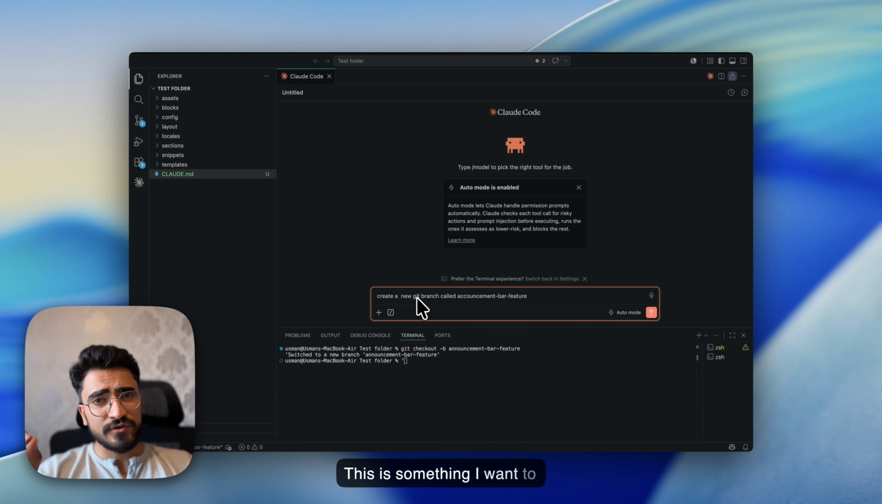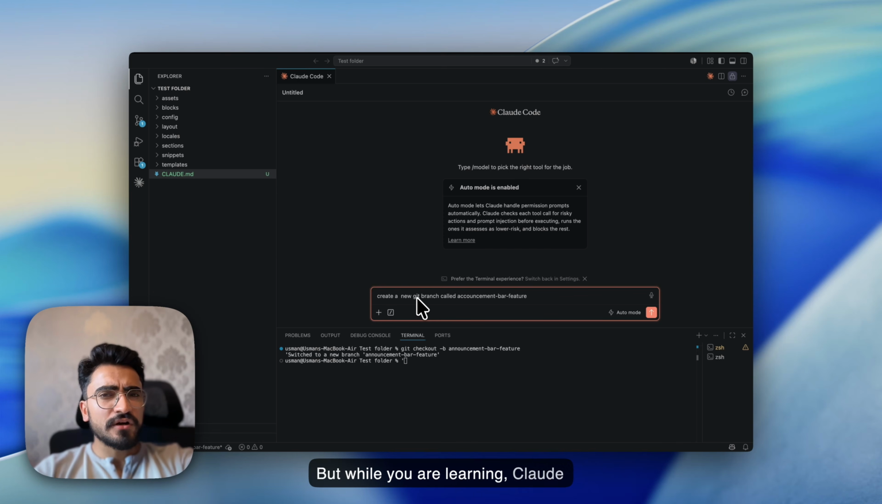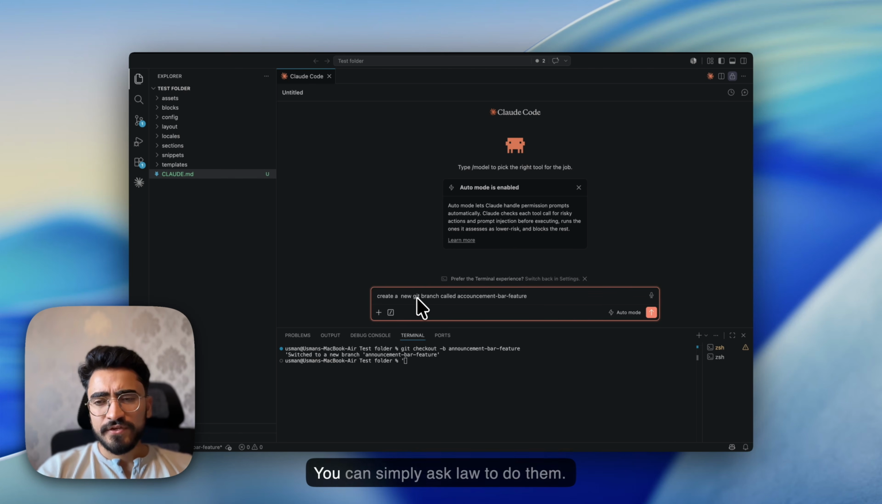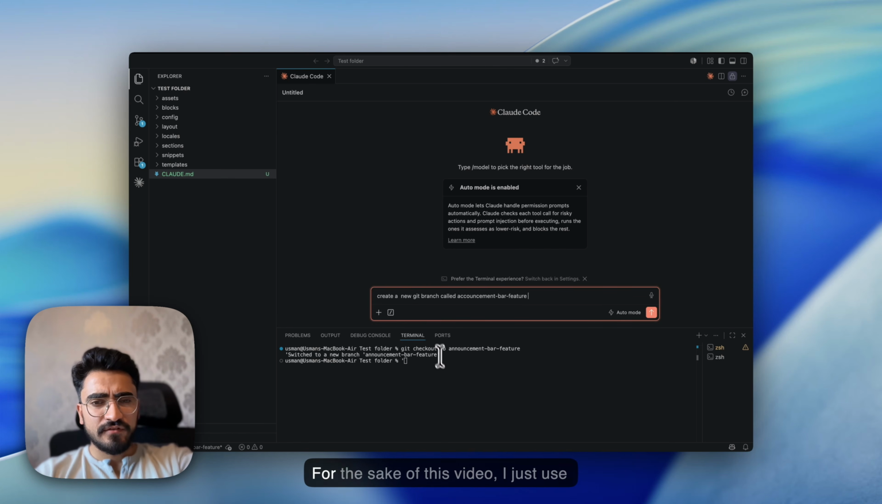This is something I want to emphasize throughout this tutorial. You don't need to memorize every Git command. The goal is to understand the workflow, and over time you will naturally learn many of these commands. But while you are learning, Claude can handle a lot of this repetitive work for you. In fact, you don't need to learn most of these commands at all. You can simply ask Claude to do them. For the sake of this video, I just used the actual command so you understand what's happening behind the scenes.